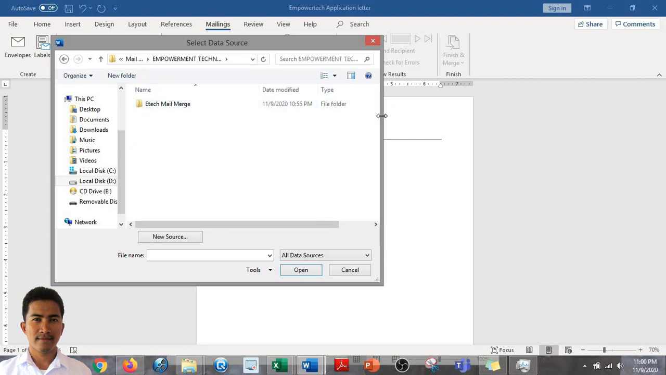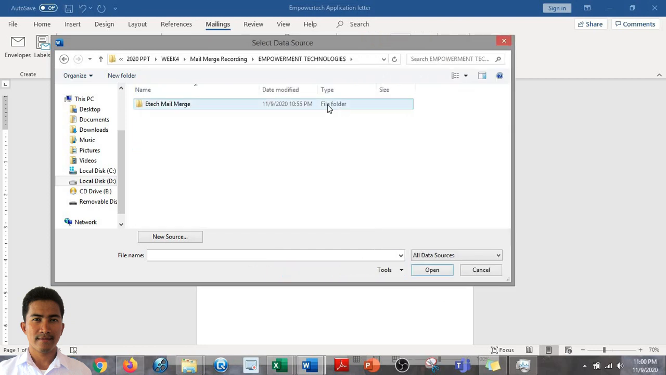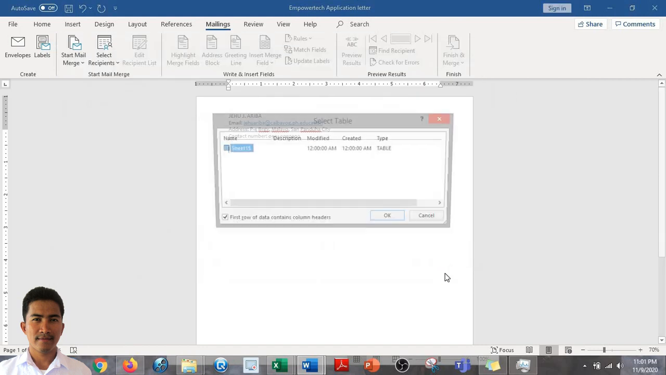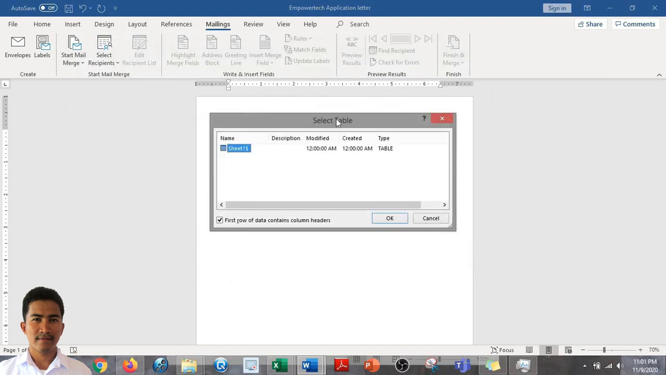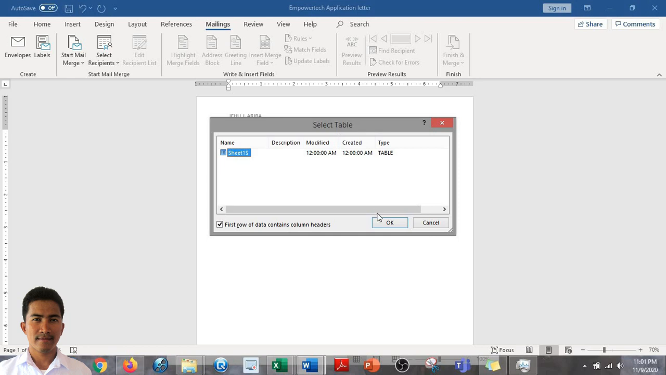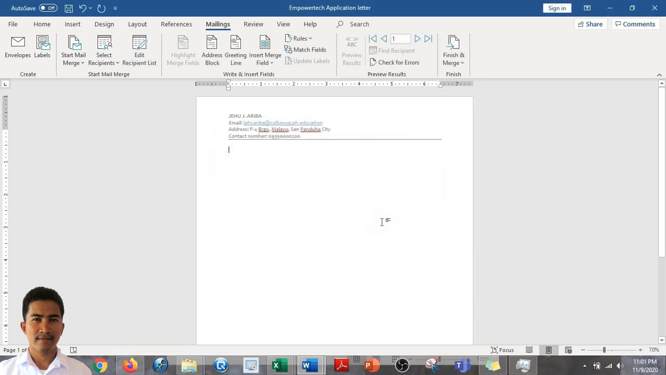Okay, this is our folder, the ethic mail merge that we have created. Now, I'm going to select the data file, which is a Microsoft Excel document. I'm going to click open. Then, this table will pop up. We just click OK. Now, the table is now being added.